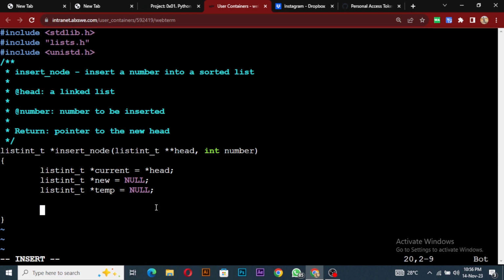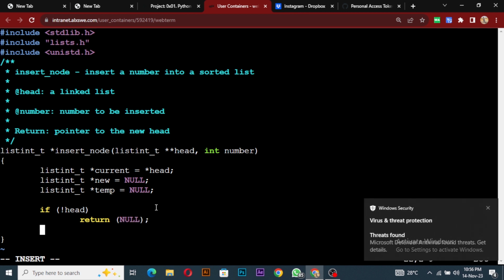So the next thing I'm going to do is check if the list exists at all. If it doesn't exist, that is, if not head, since we want just one statement, we don't need our curly braces, we can just return null, and then we are done with that. Let's just give it a small space.